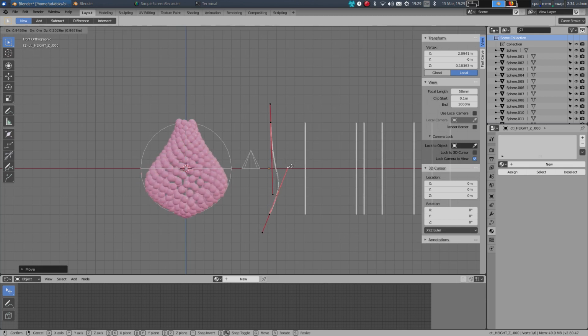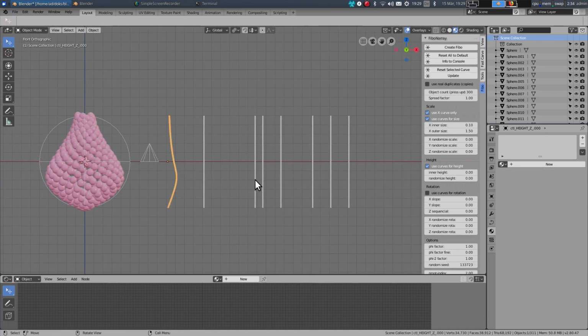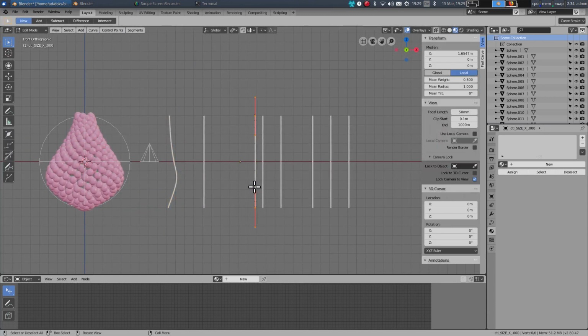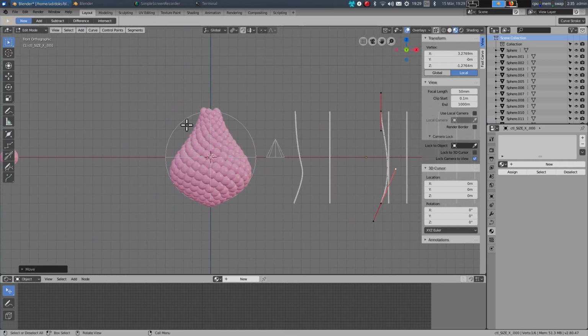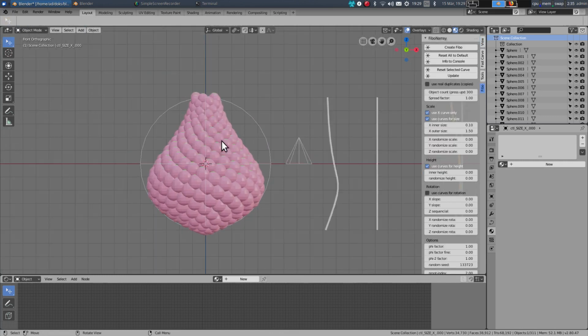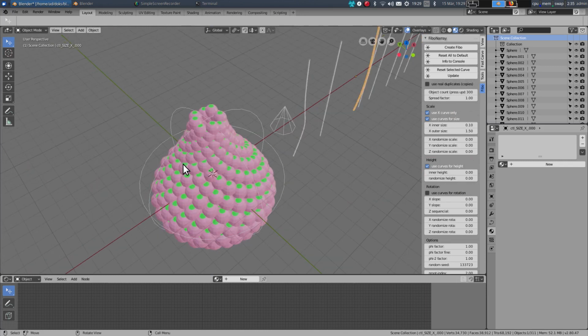And if I, for example, if I want to make the objects bigger in this section, I can do that with the size curve and control the size of the objects just in that part of the structure. And now if I like this object, create it.